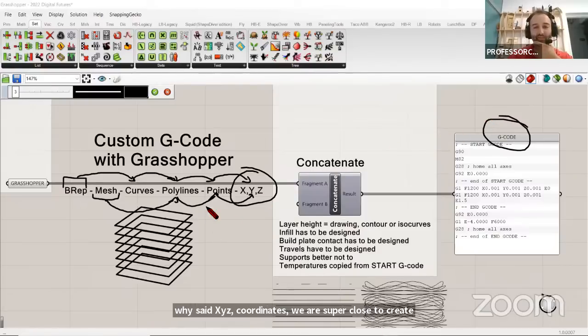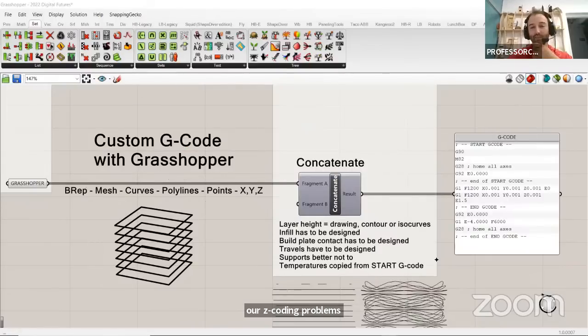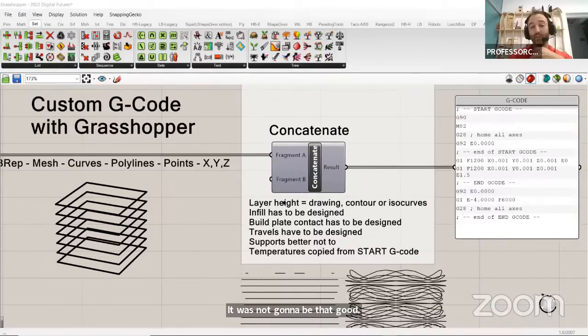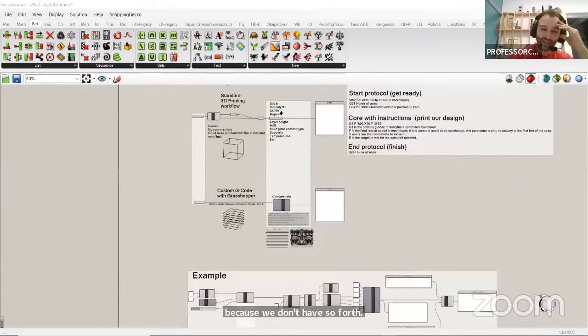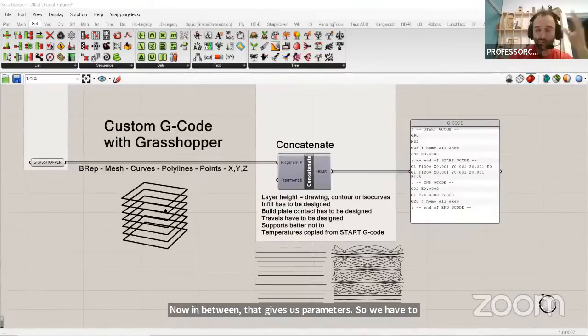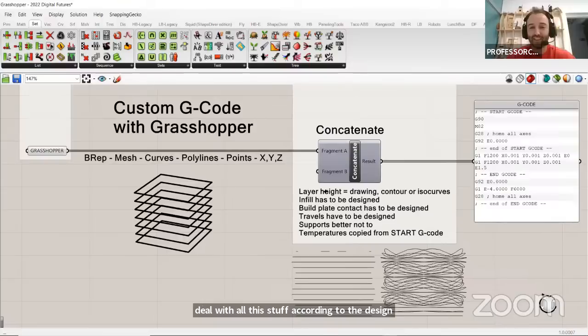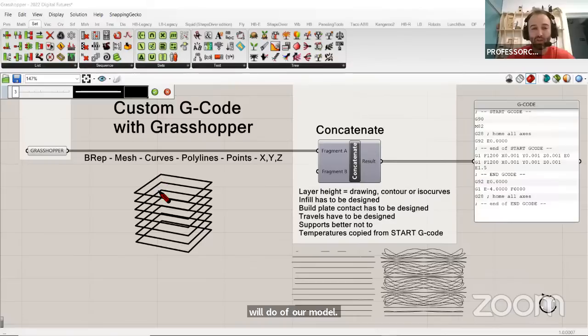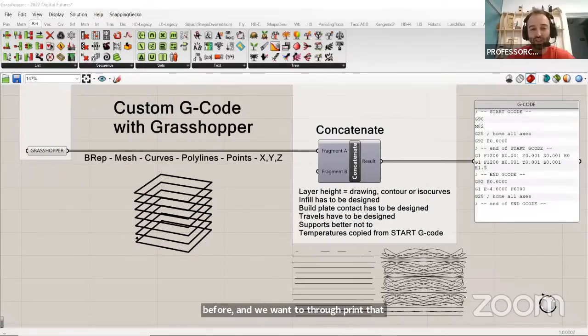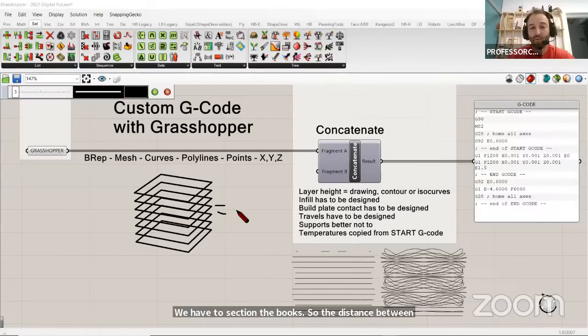Problems. It was not going to be that good. Well, the layer height: because we don't have a software now in between that gives us parameters, we have to deal with all this stuff in Grasshopper manually, according to the design. So the layer height will depend on the sections that we make of our model. If we're doing that box, remember the box that we had before, and we want to 3D print that box, we have to section the box. The distance between the sections will be the layer height.